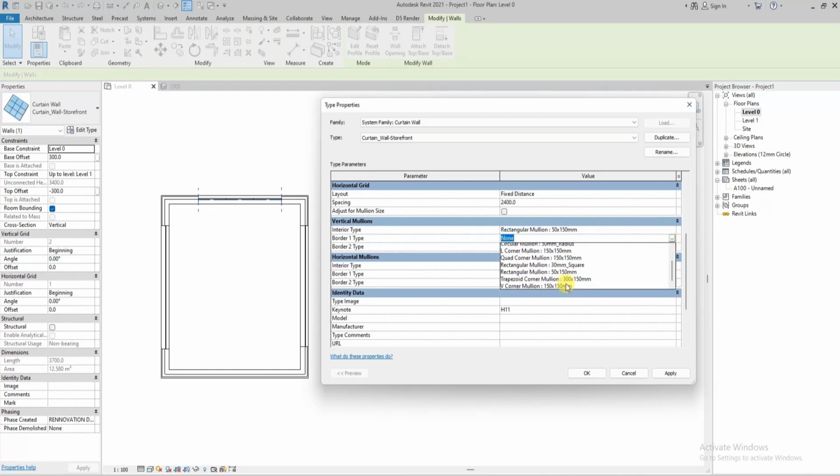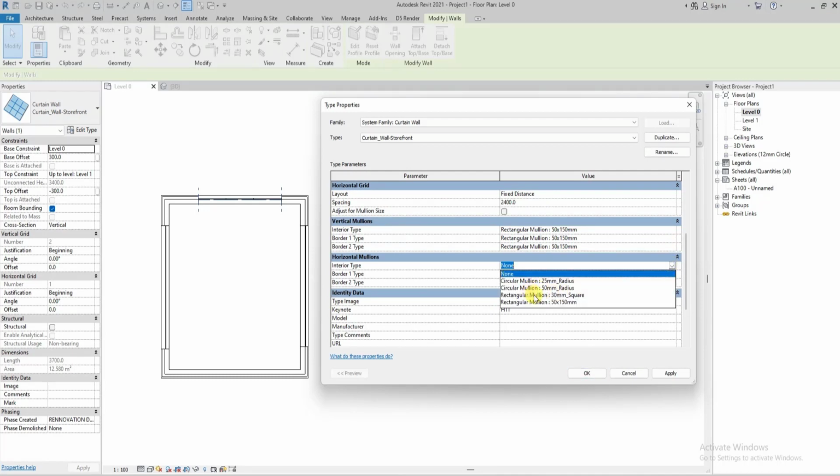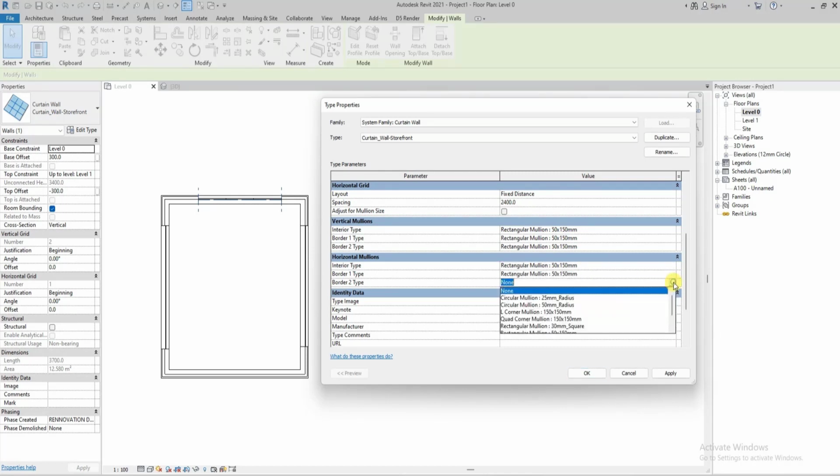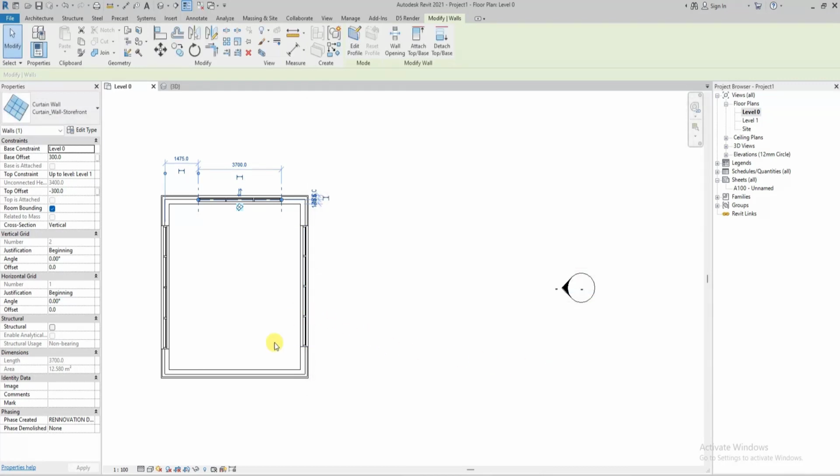I know it's not really important in this video, but let's just set a 50 by 150 millimeter rectangular mullion, and do the same for the horizontal mullions. That should do it, so we'll just click OK.